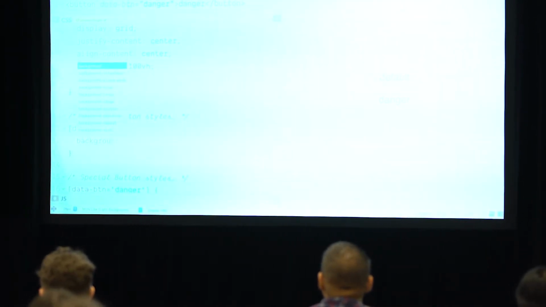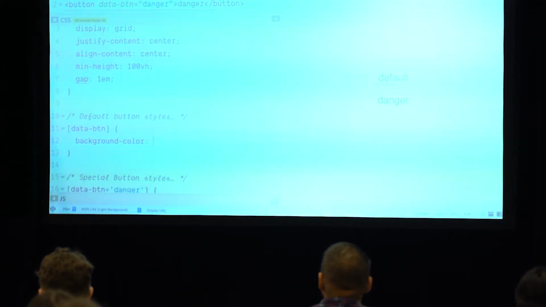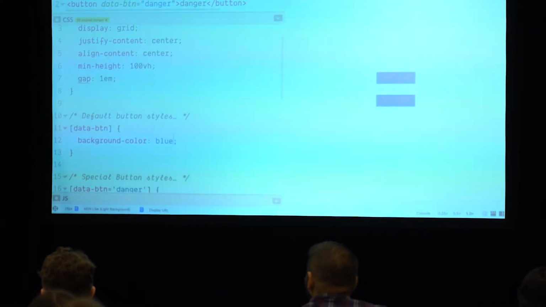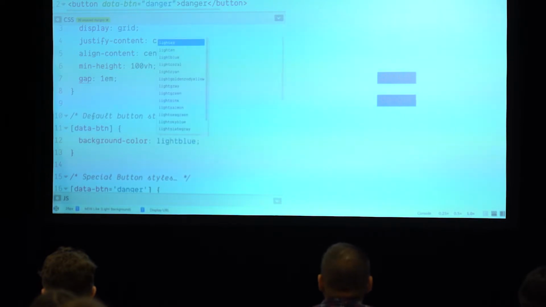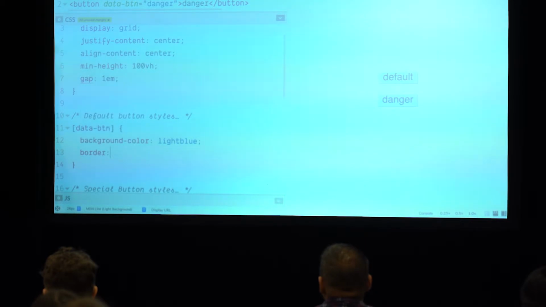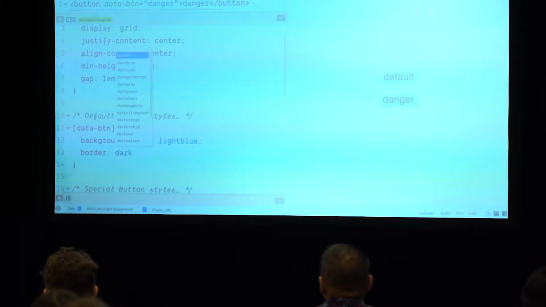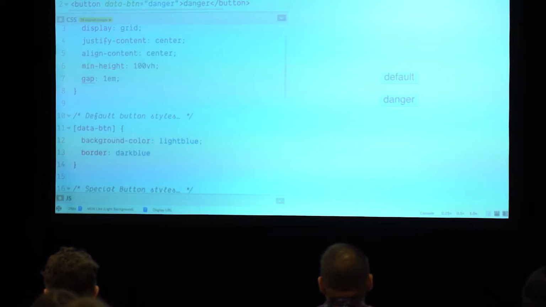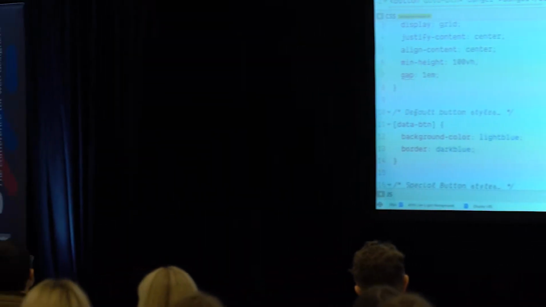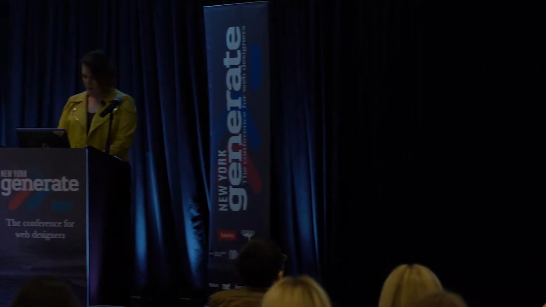Let's get a default on these buttons, so they have a background color that's blue by default. Let's go with a light blue. The border is dark blue. Cool. So there are some default buttons. Let's give them a padding as well. That's just half of an M.